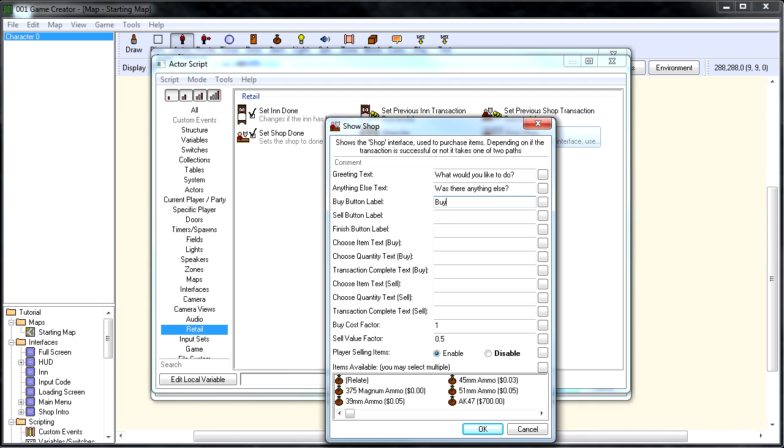Now, if you want to buy something, click on this button. If you want to sell, you click on the sell button. And you can label these whatever you want, whatever conversation you want to have. The finish button means you're done. You don't want to talk to this guy anymore.